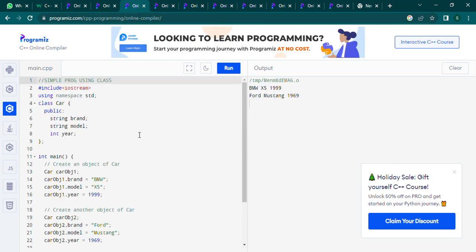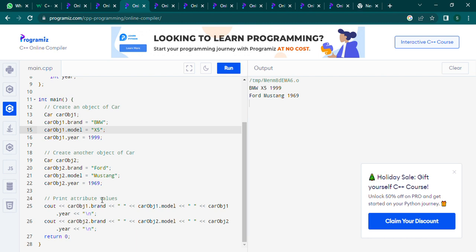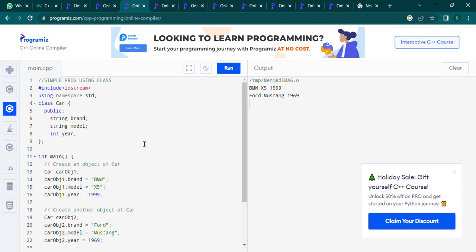So the next program is: in the int main we have created one object, and we have assigned a string car object1.brand, which is BMW, and its model and the year of launch. So next we have created another object, and we have assigned another name, model, and year. So using cout statement we have printed that. So this is a basic program.